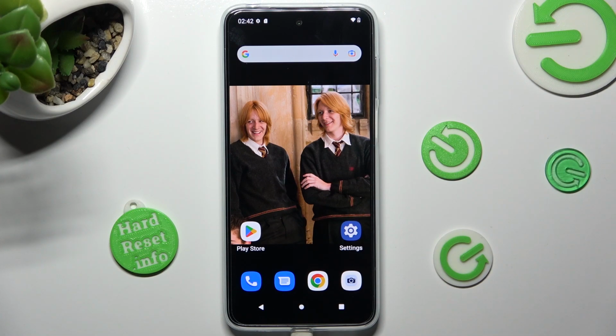In front of me is Motorola Moto G23, and today I would like to show you how you can change default apps on this Motorola.